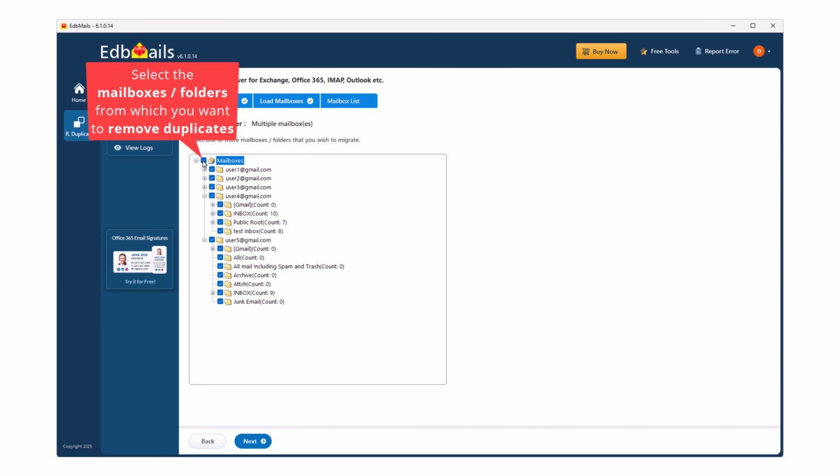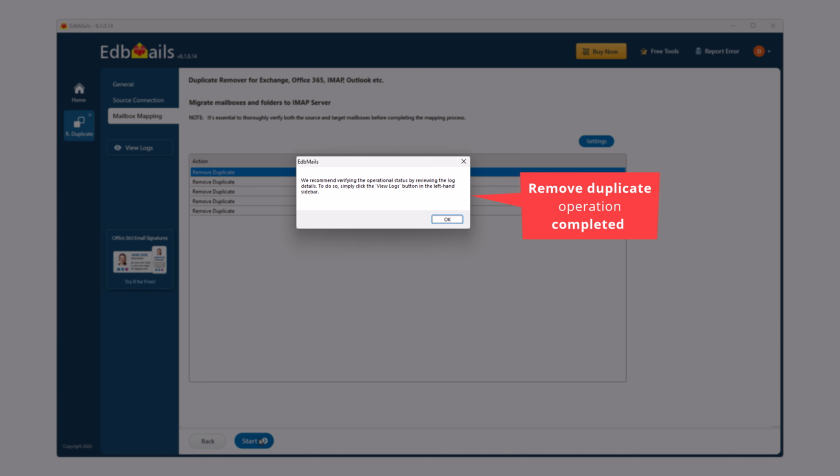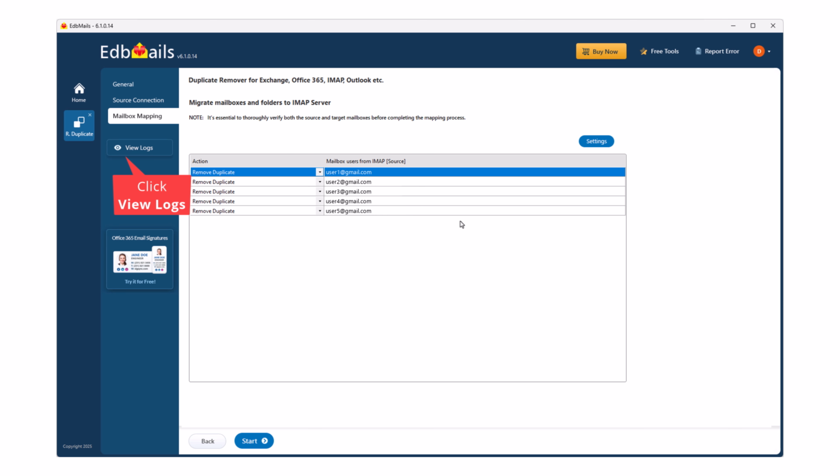Select the mailboxes, folders from which you want to remove duplicate. Click Next to continue. Click Start. Remove duplicate operation under progress. Remove duplicate operation completed. Click View Logs button to get operation report.